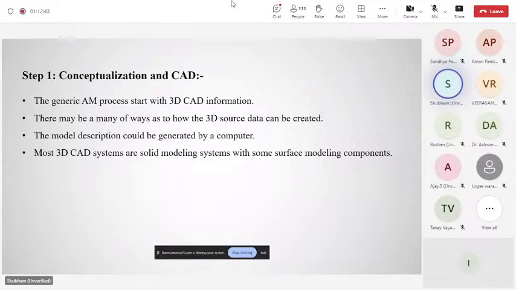So in the first step of additive manufacturing, basically it is conceptualization and a computer aided step. So in this, we are creating a blueprint of an object which is to be manufactured. This is the initial phase, which involves conceptualization and the design of an object which is to be produced. This could involve brainstorming ideas and considering functional requirements, how the final product will appear and how it will function.